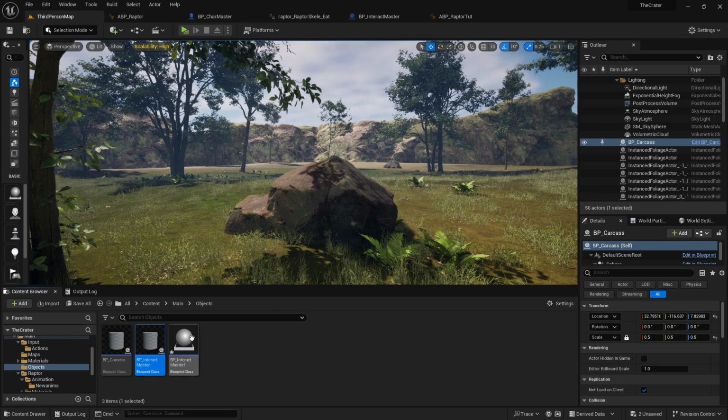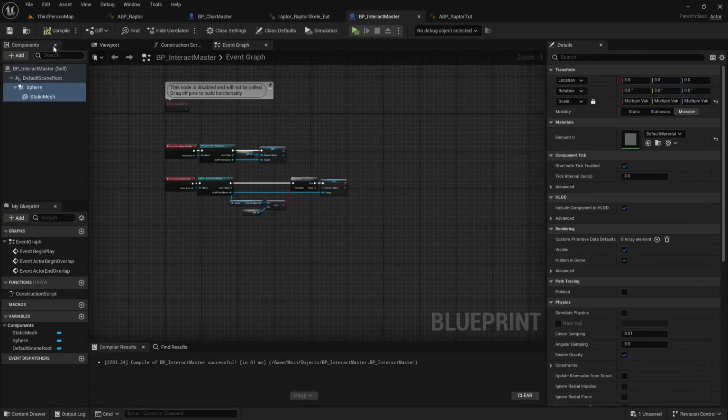And then we're just going to delete that one, but open that up when we're done, right? Make sure you compile it, and save it if you need to.